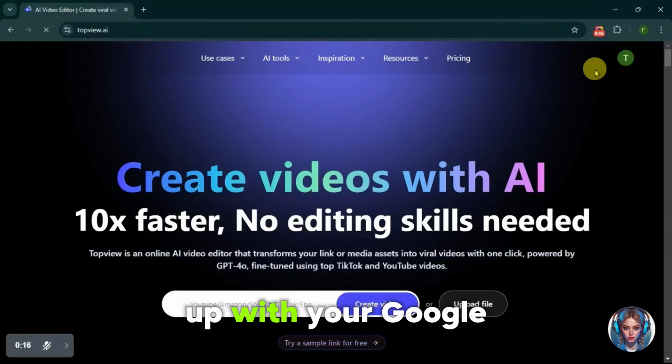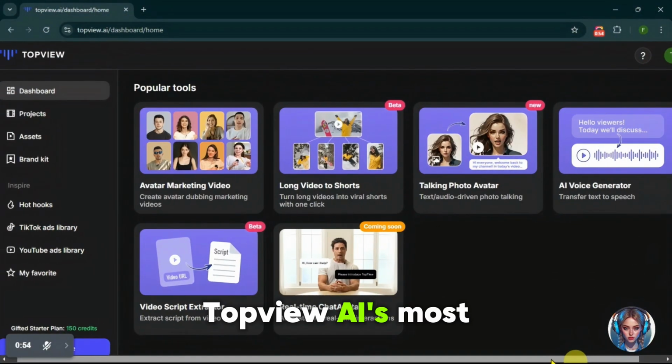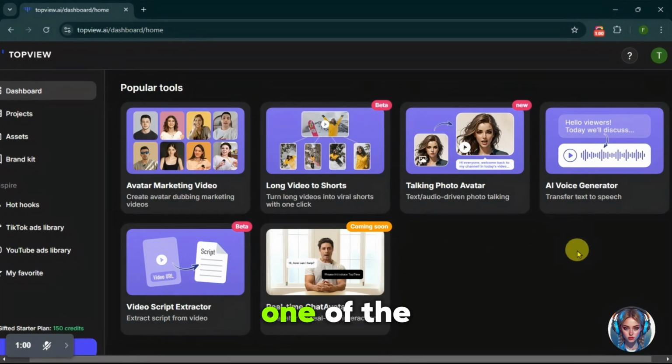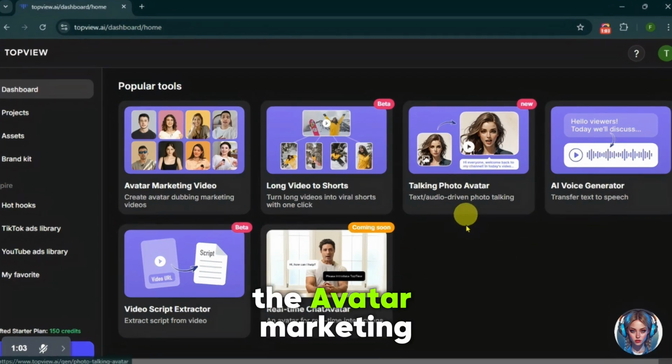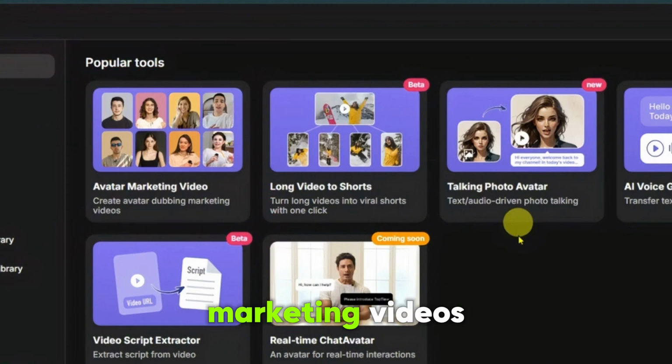To start, sign up with your Google account. Once signed up, you will see the main interface with some of TopViewAI's most popular tools. One of the standout features is their avatar marketing video tool, which lets you create avatar-based marketing videos. You just paste a product link and it will automatically generate a viral ad video. Let me show you how it works.